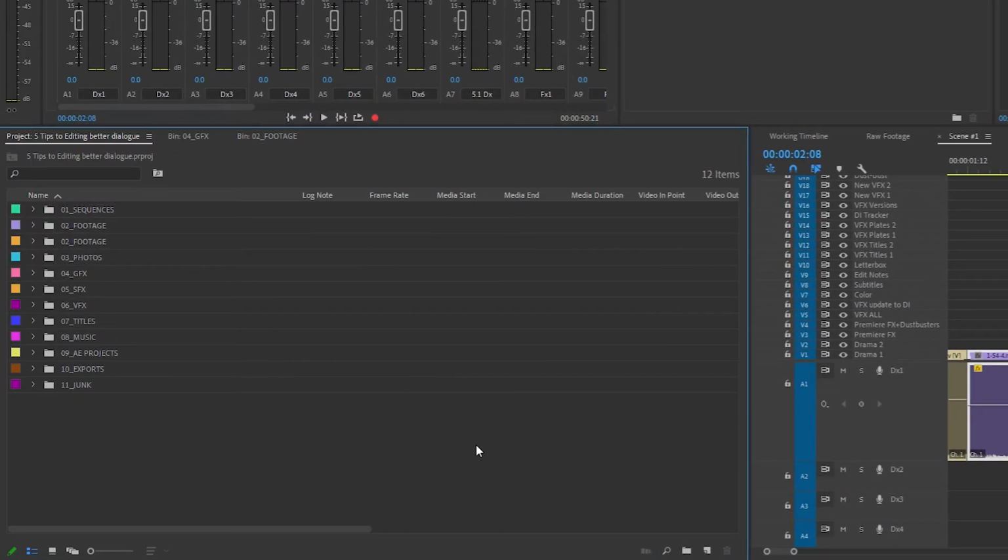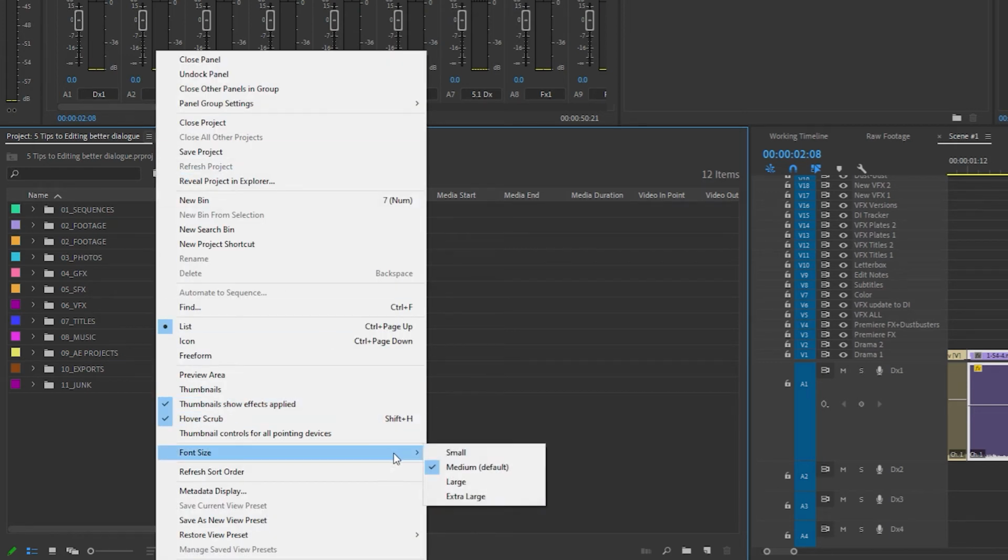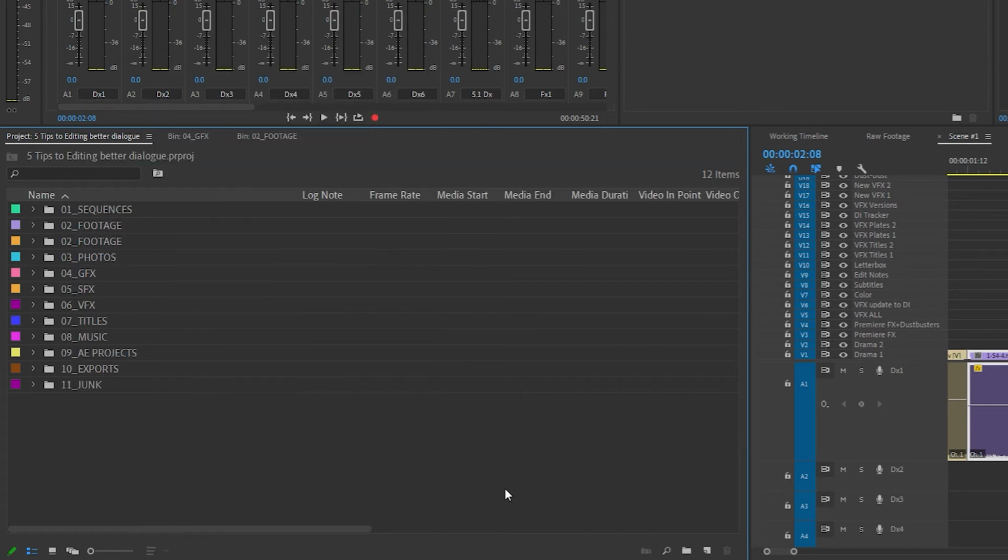Tip number 3 is a very simple one. If you want to make text larger in your project panel or project panels, come over to these little 3 lines here, click, scroll down to font size, and it gives you options of how large you want the font to be. In this case, I'll pick extra large.